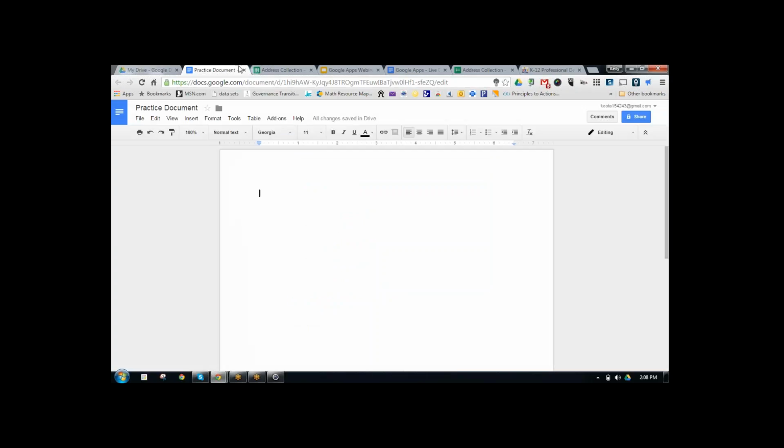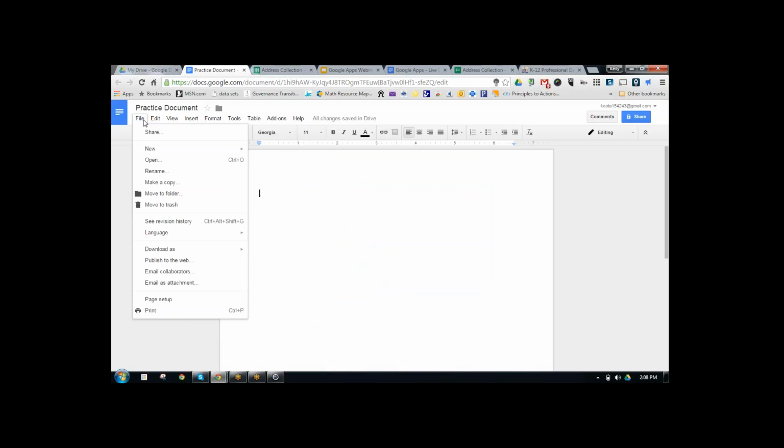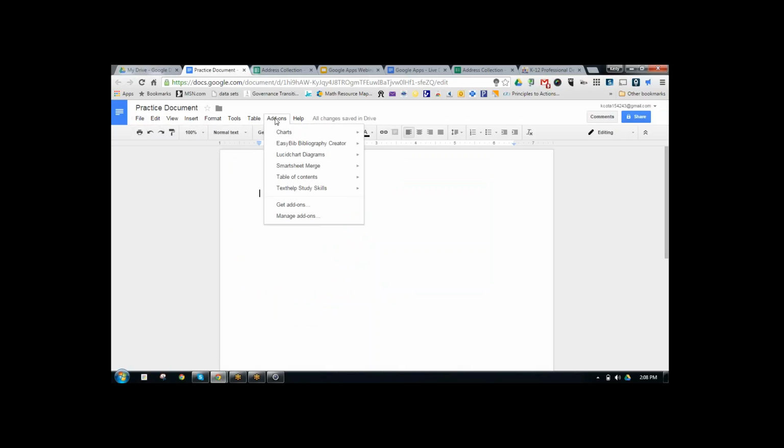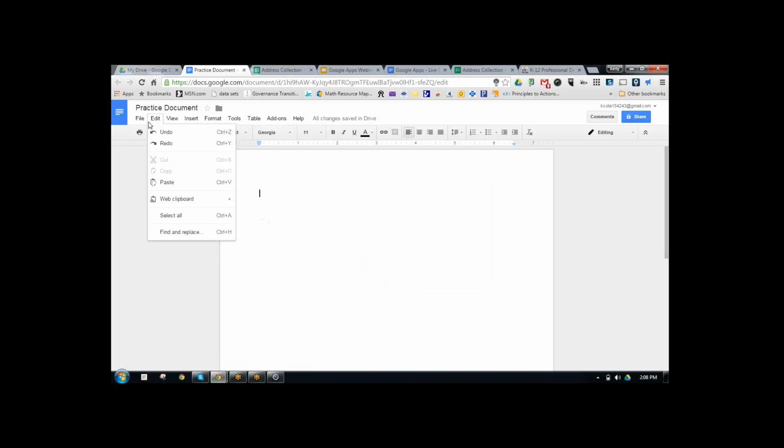And it'll automatically move there. All right, now notice you have a lot of the same things you have in Word. You have your file menu, edit, view. There's a lot of different things here. Add-ons is something different that you don't necessarily see in Word. We're not going to talk about those today, but if you're a little more advanced user, go ahead and check those out. See what's there. There's some really cool tools to use.